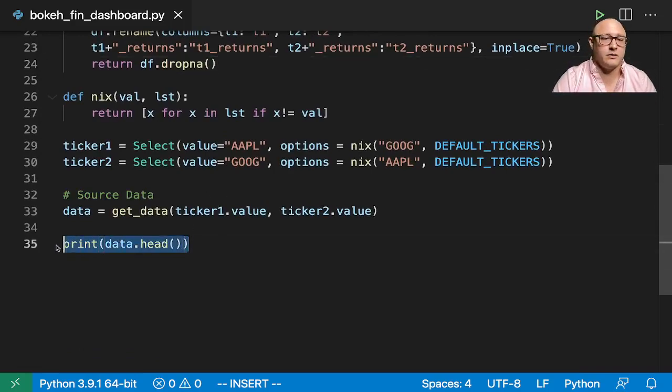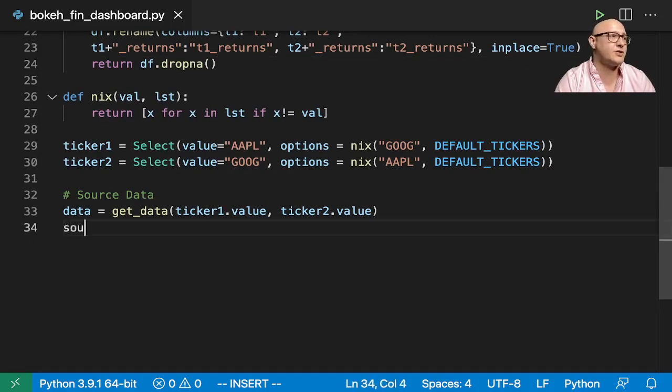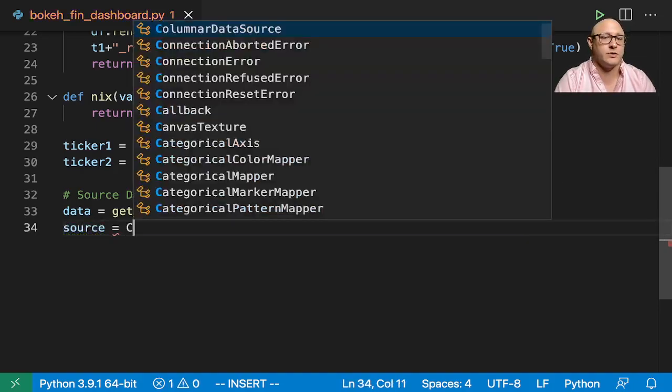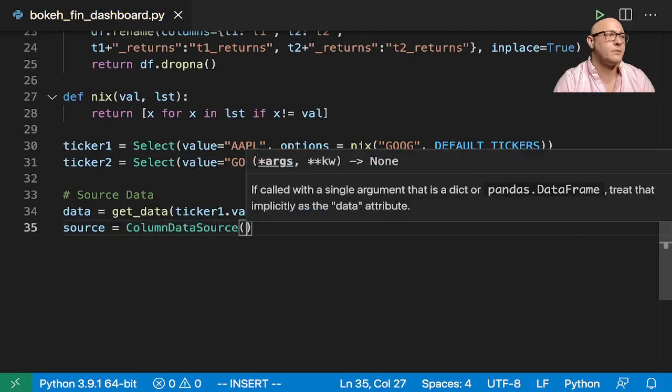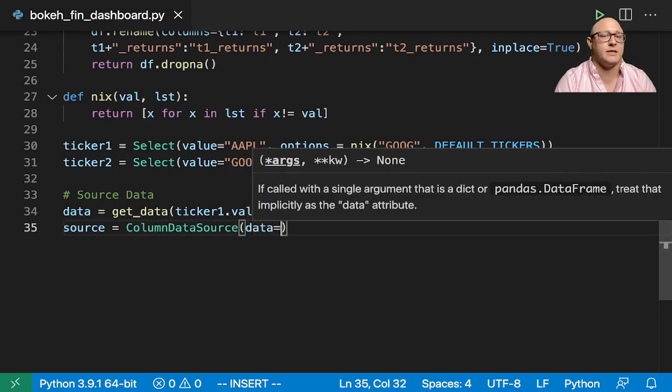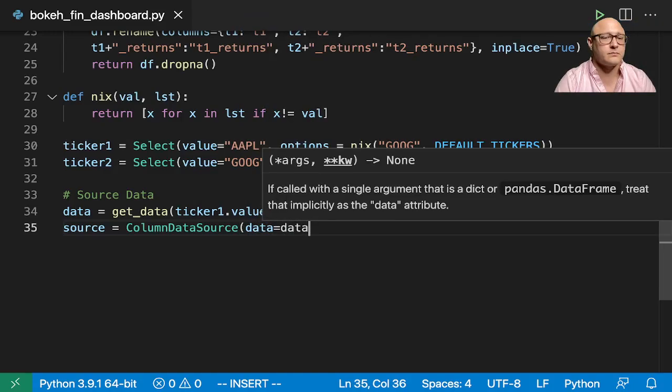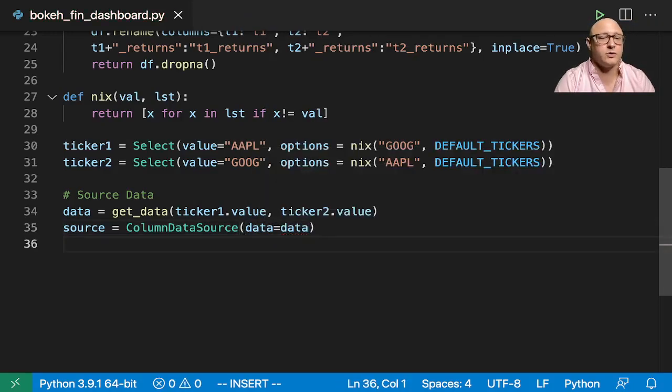Then let's go on. So now we actually have data. So then let's actually source out our data. And so this will be ColumnDataSource in here, and we'll say data is equal to data. So now our data is sourced. So then let's go on and create some plots in here.